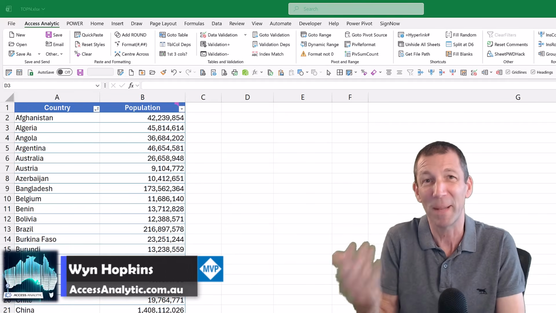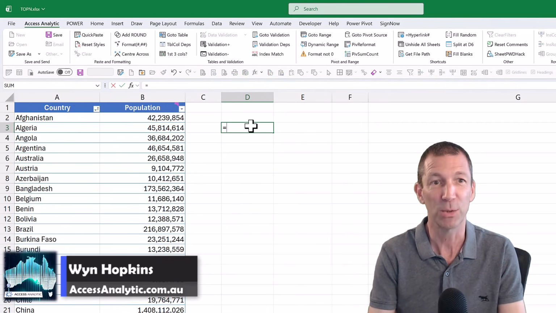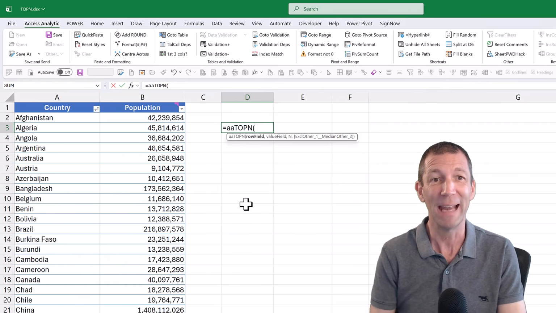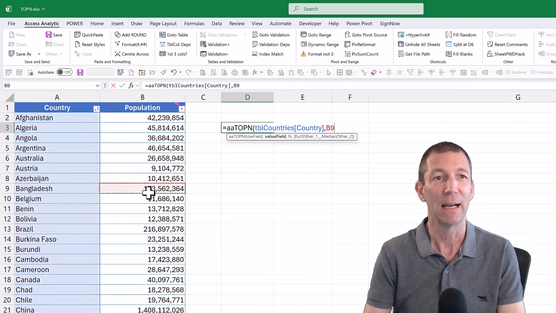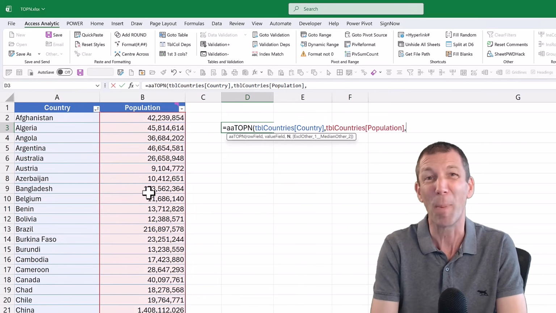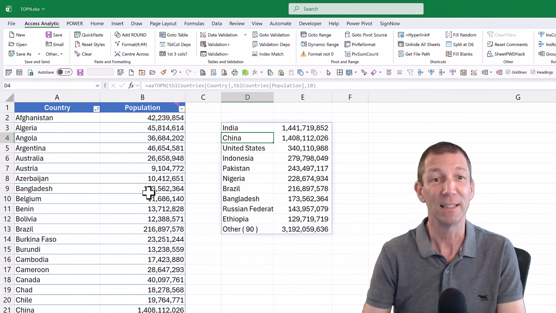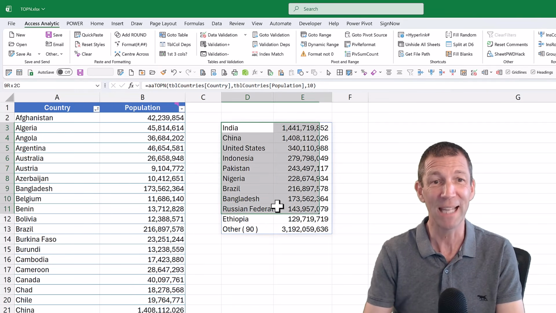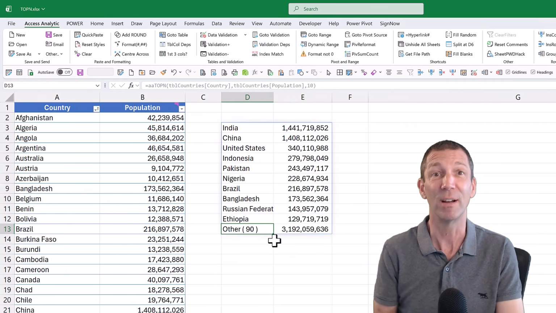How would you like to build a function like this that gives you the top n and other? So equals AA top n, highlight a column of categories, comma, highlight column of values, comma. How many items do you want the top n to be? Let's say top 10, close a bracket, press enter, and there you go. You've got the top 10 items plus a grand total and a count of the other.